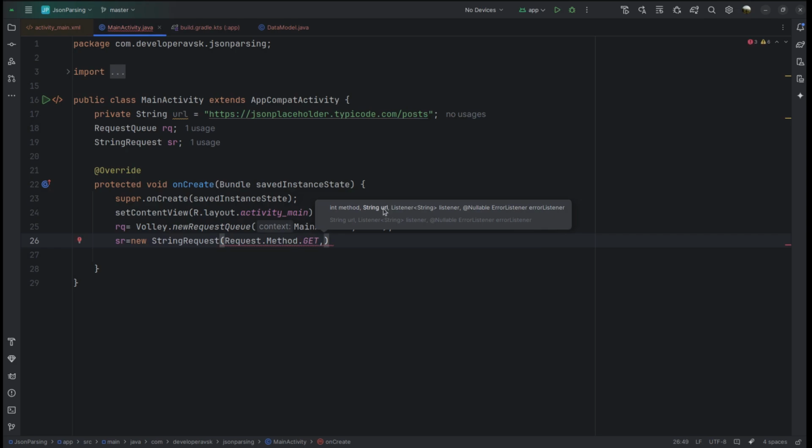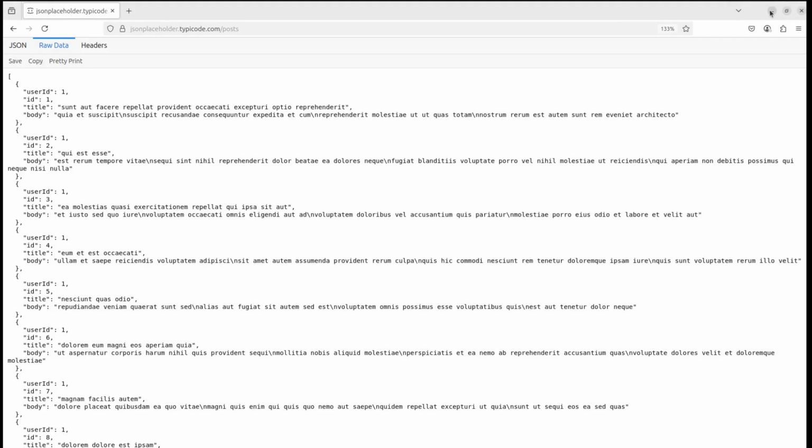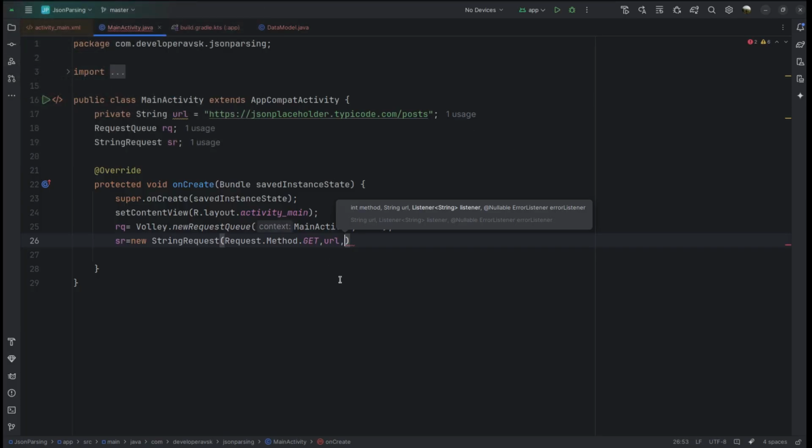The second parameter it's asking for is our URL, so we already have the URL where we want to place our get request here. Now the remaining 2 parameters are the response listener as well as the error listener. So once we place the HTTPS request, we're either going to get a response from the server or we're not going to get a response from the server. So if we get a positive response from the server, meaning that we get this particular data from the server, there should be a placeholder of how we are going to handle that data.